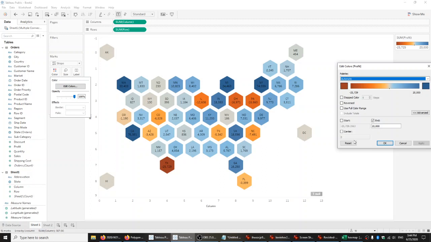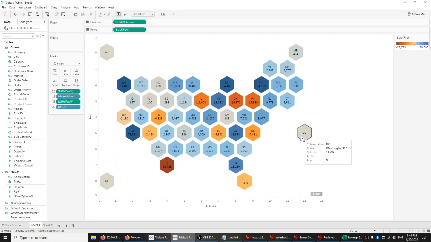No, these are just too low, probably. Oh, these are no color because they don't have any value. That's why. But yeah, so that's one way to troubleshoot your thing.